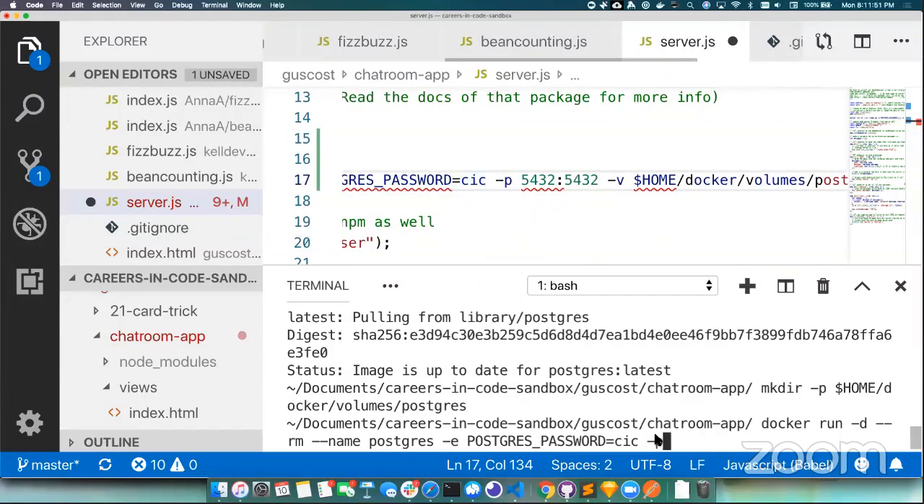Now -p tells it to say, I want to take a port inside the container and actually connect that to a port that's on my computer. So the same way we're running a server on port 8081, and all this other stuff runs on ports.